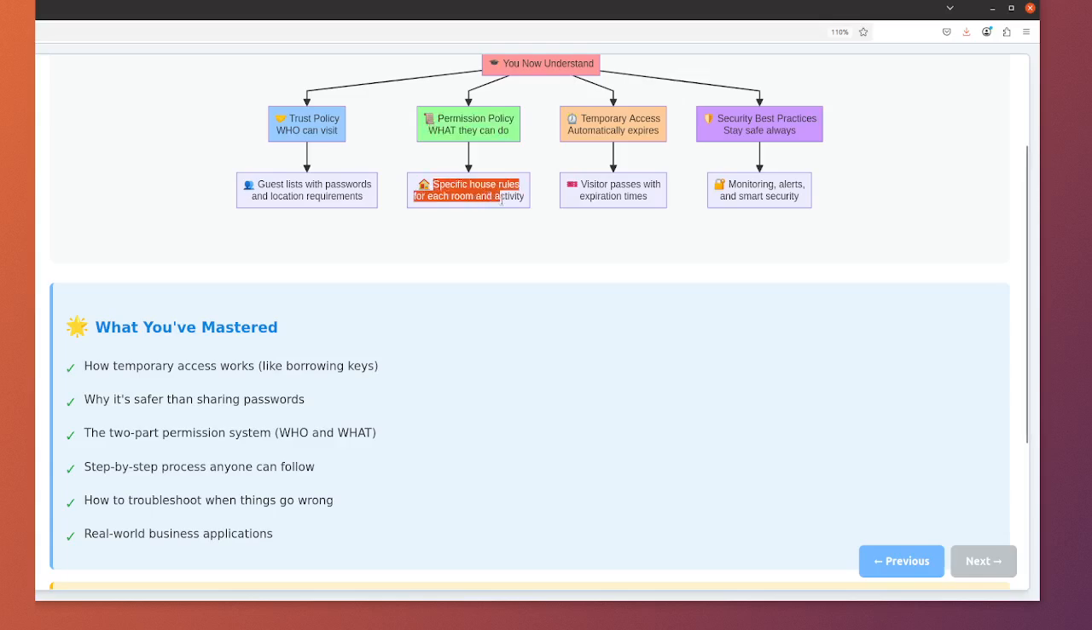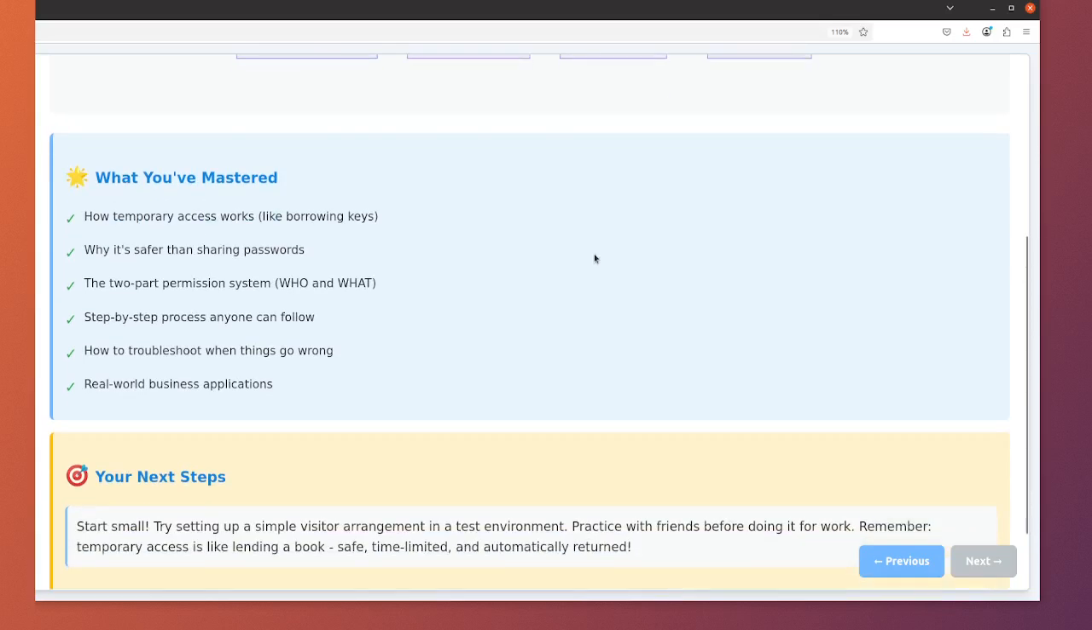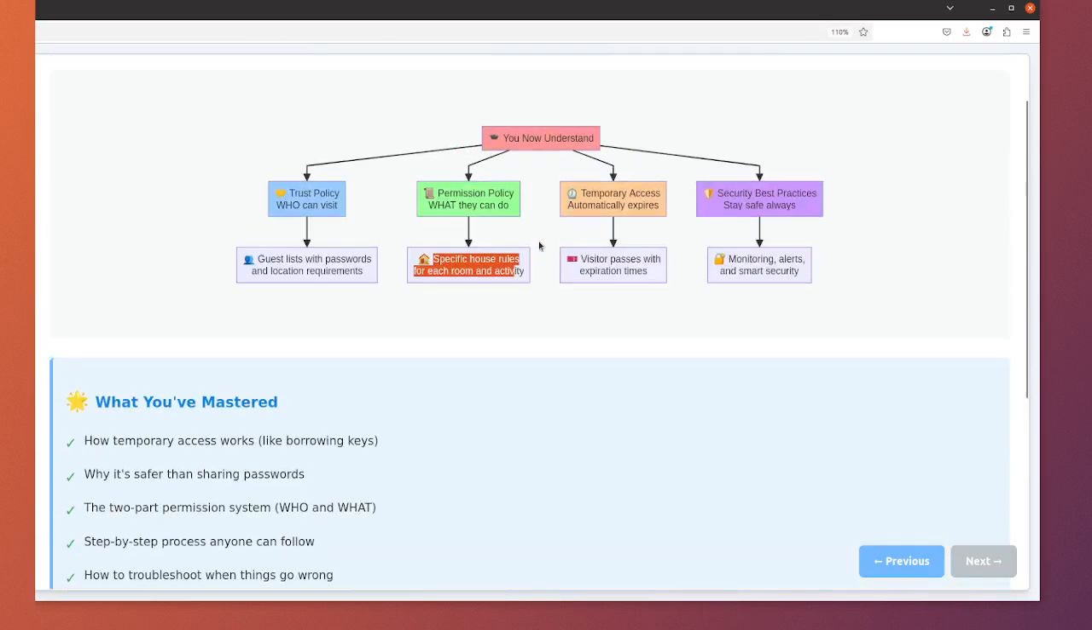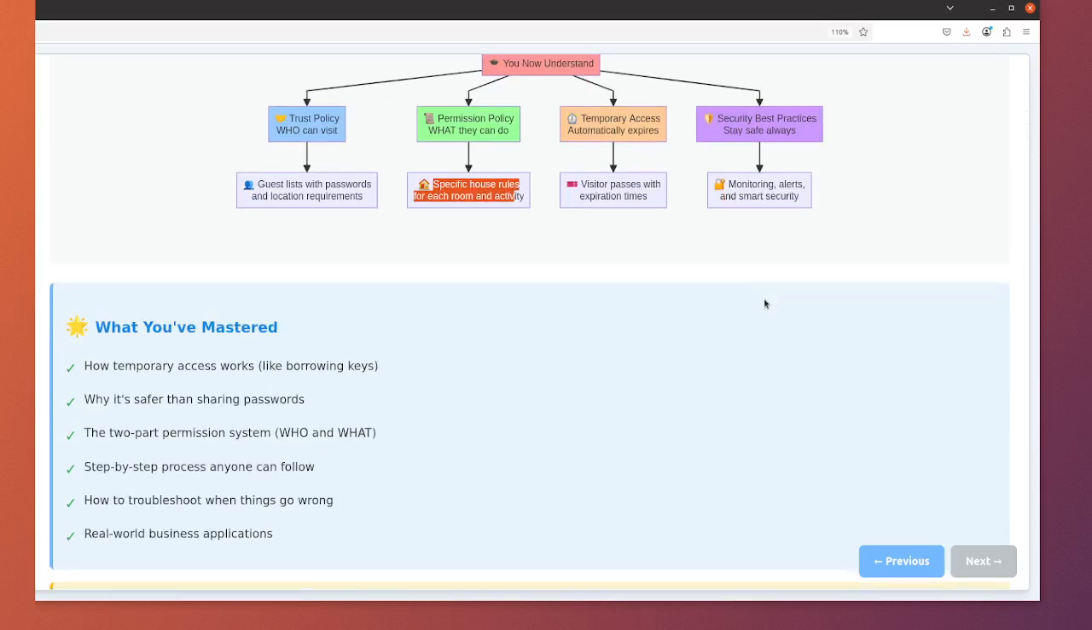The process is: set up the apartment, decide what visitors can do, give the visitor permission to visit, request the pass, and use it before it expires. This system keeps everyone safe while still allowing people to help each other when needed. It's like having really good security that's also convenient to use. Now you're ready to use this knowledge in the real world.